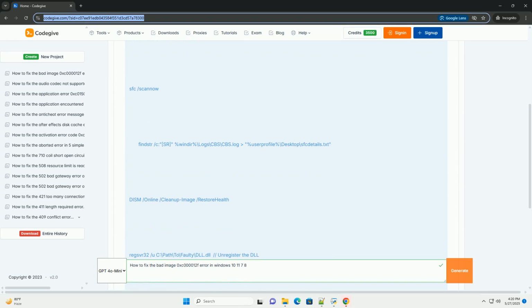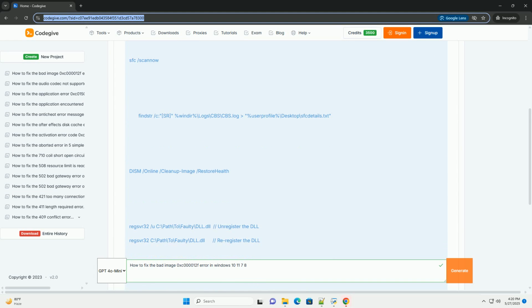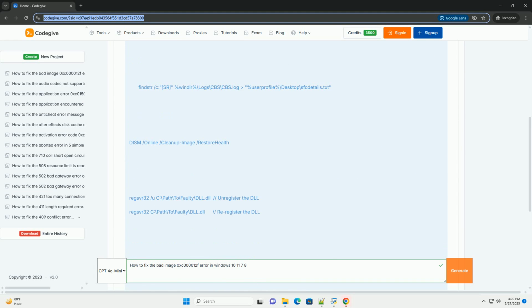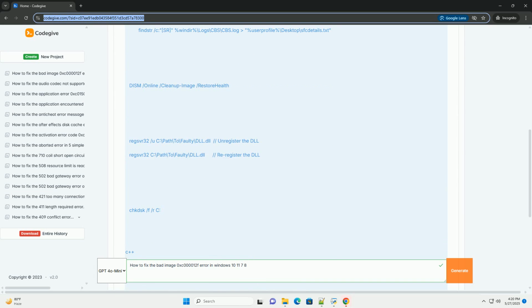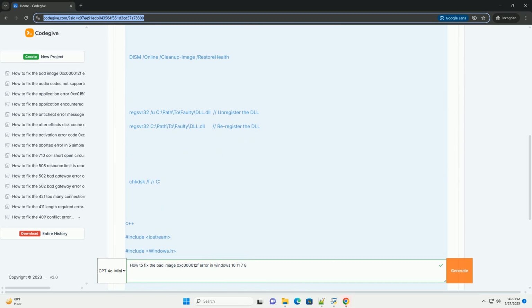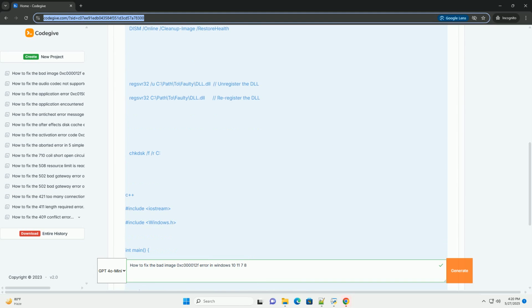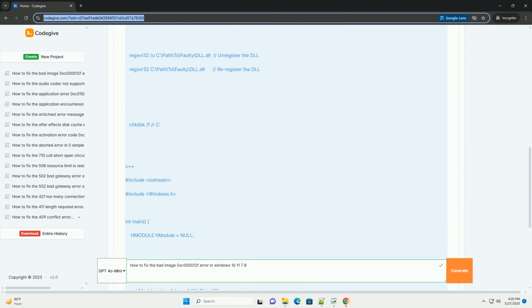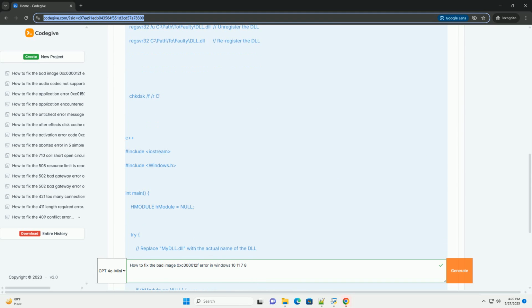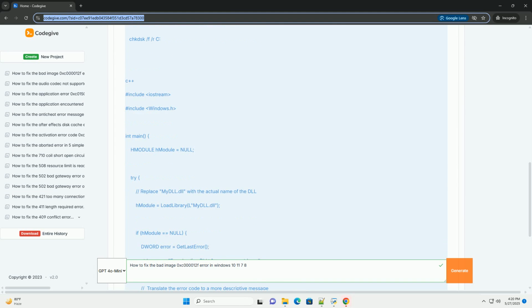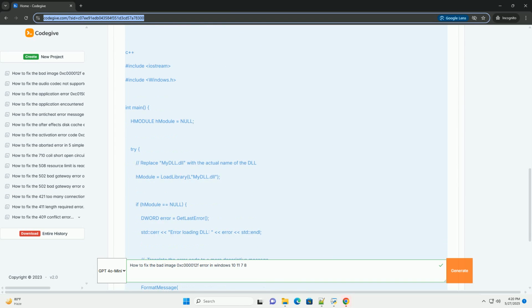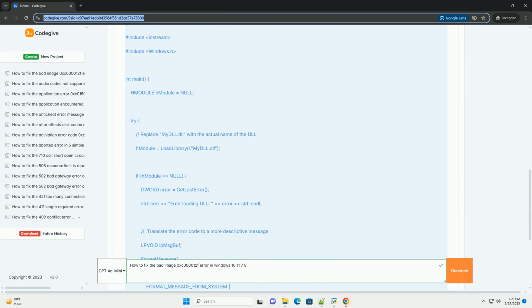The 0xc000012f error in Windows is a frustrating issue indicating that the system cannot properly load a required DLL, dynamic link library, file for an application or the operating system itself. This error typically manifests as a pop-up dialog box when you try to launch a program, containing the error message. Understanding the error.